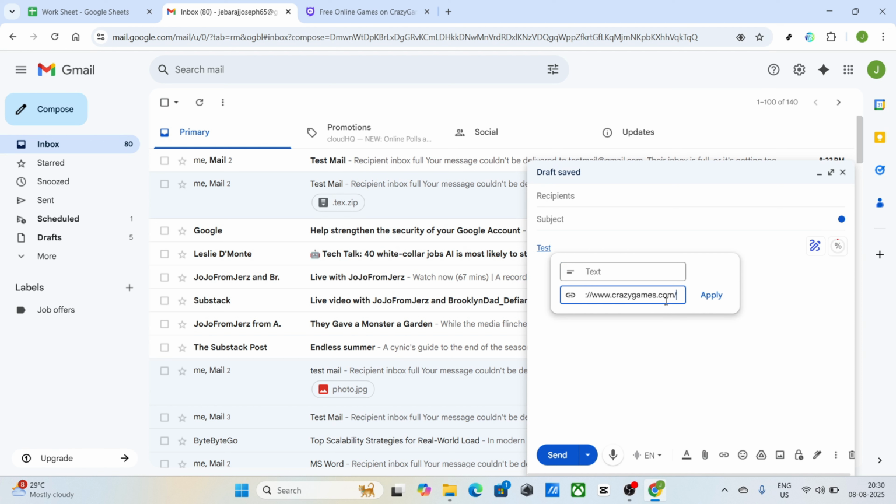It's always a good idea to give your new hyperlink a test run by hovering over it. Some email systems provide a preview of the linked page, allowing you to verify its accuracy without needing to click through. However, if you're uncertain, clicking to verify before sending is always a safe bet. And just like that, you've successfully added a hyperlink to your email in Gmail.